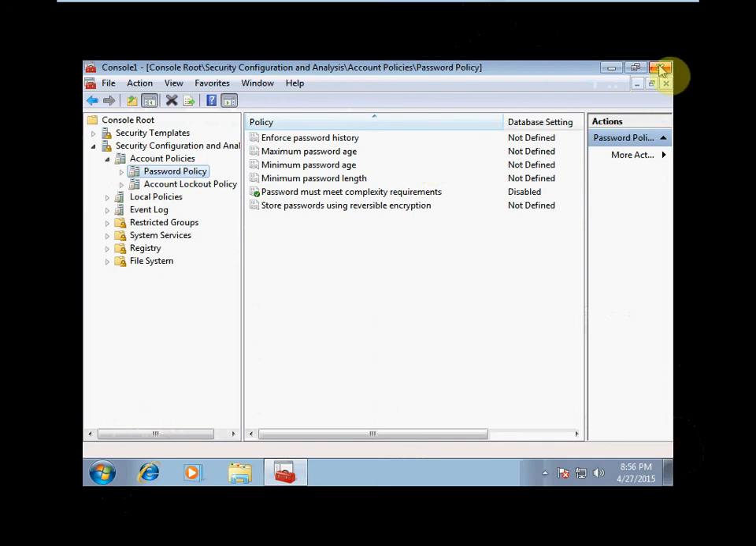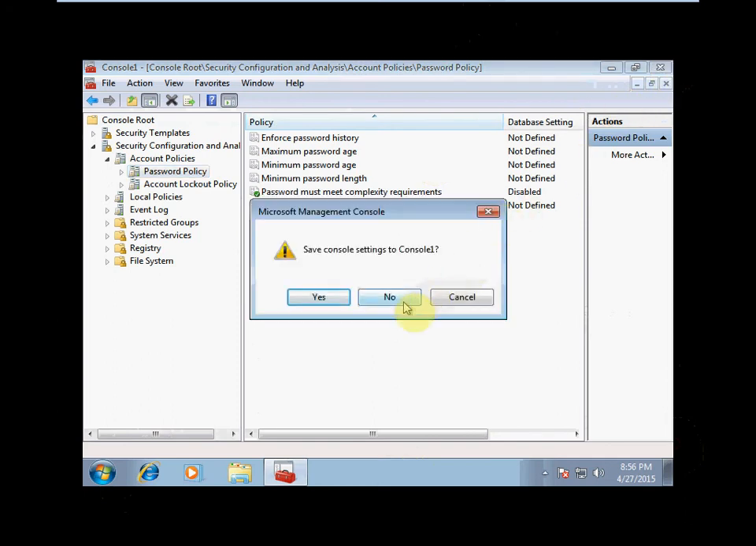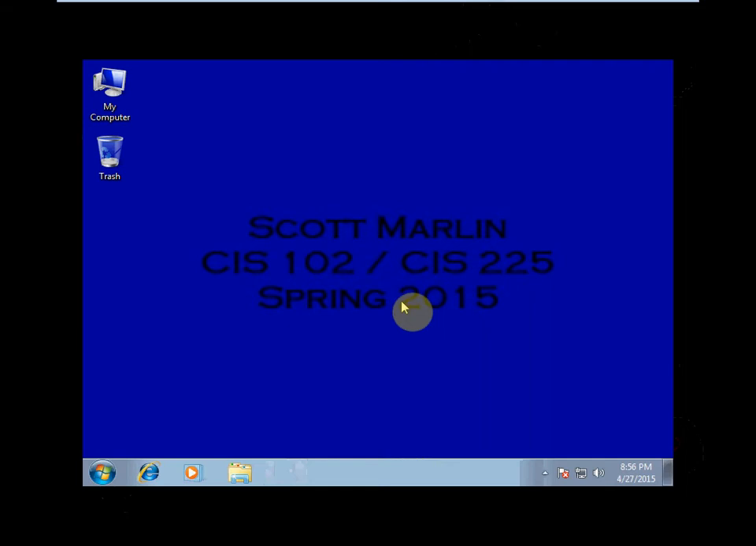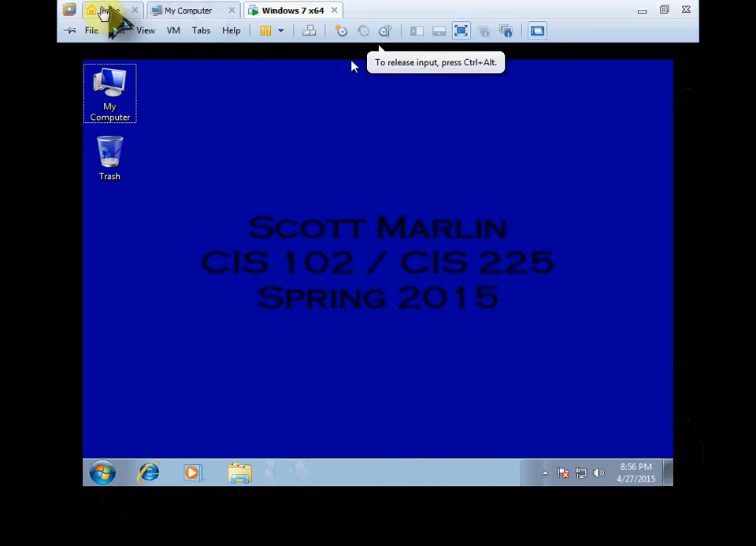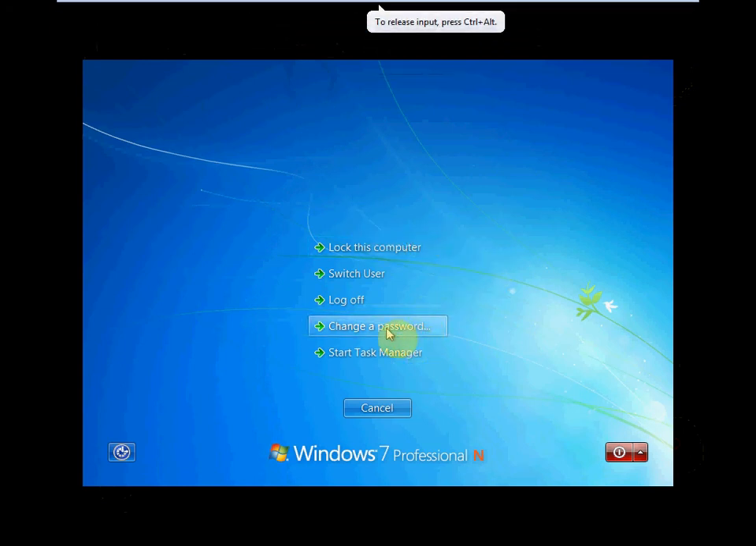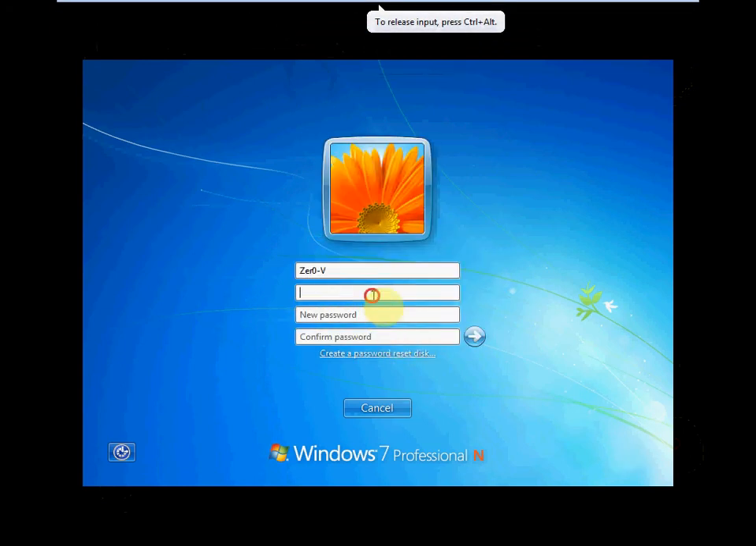Alright, so we'll go ahead and close the console. We're going to say no to saving it. Then we're going to go ahead and hit Control-Alt-Delete. On my virtual machine, I need to come up and pass it through this way and tell it to change a password. So the old password, again, was that simple. Make sure I type that correctly. S1MPL3. And the new password, we're just going to type password.